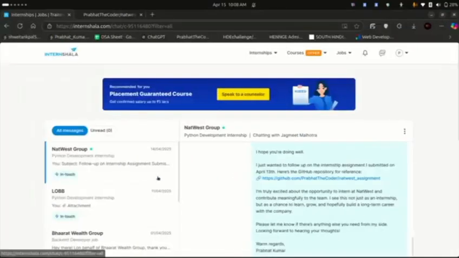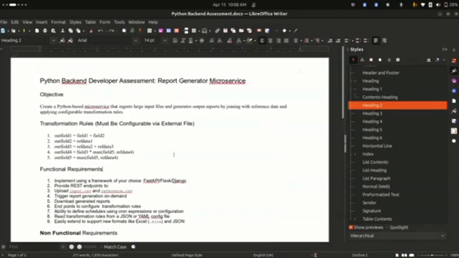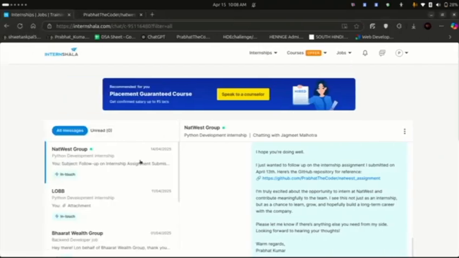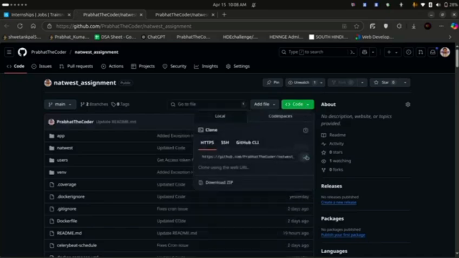Hello guys, I'm going to show you the NatWest assignment of Python backend developer assessment, report generation microservice. This is the link I have given to you. Just git clone it.